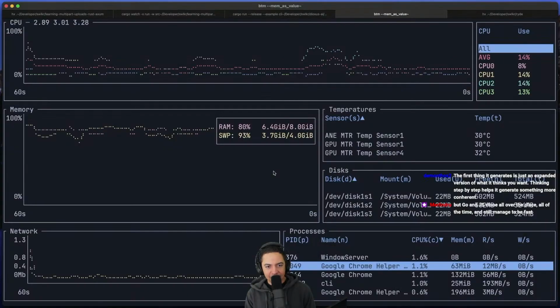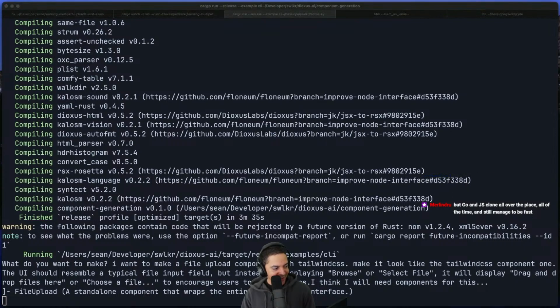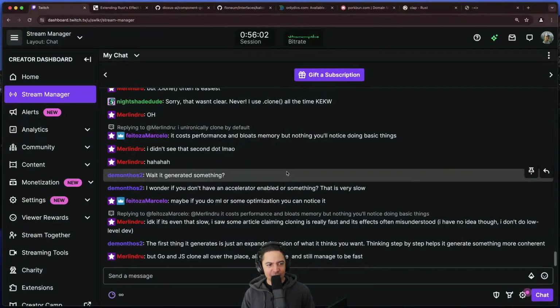It's generating this, right? Which I don't know what that is. I encourage you to upload. I think I will need components for this. File upload, a standalone. Oh, it's going through the whole step-by-step thing. Oh, this is cool. Okay, yeah. It's outputting stuff. A standalone component that wraps the entire file upload interface. Okay. All right, cool.